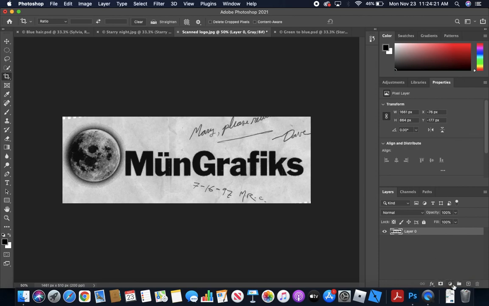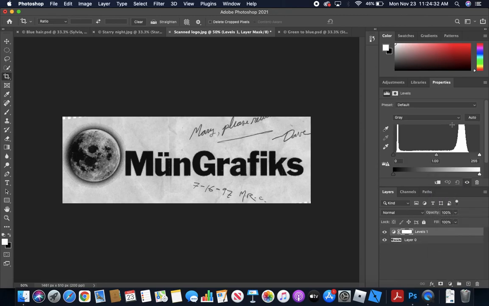The first thing that we're going to be doing is adding an adjustment layer effect called Levels, and you can find it here in this black and white circle. Click on that and go to Levels. Now this will pop up in your Properties panel up here. This is called a histogram, and basically this is a visual representation of the blacks and whites in any given image. The nice thing about this is this can change our understanding of what should be white and what should be black.